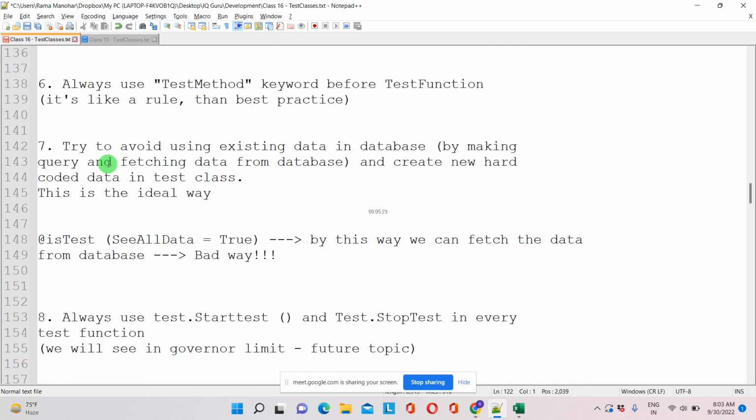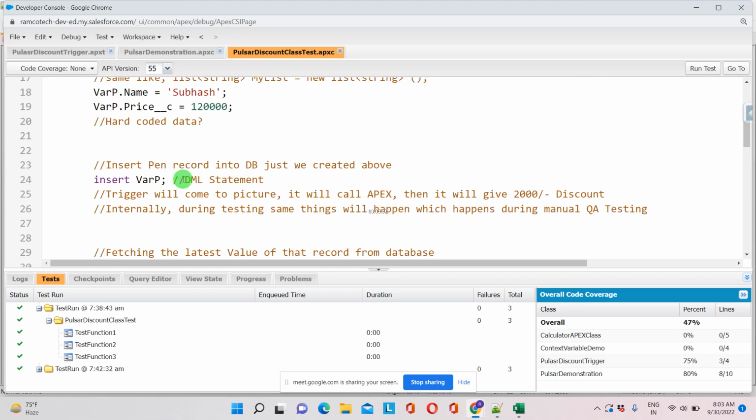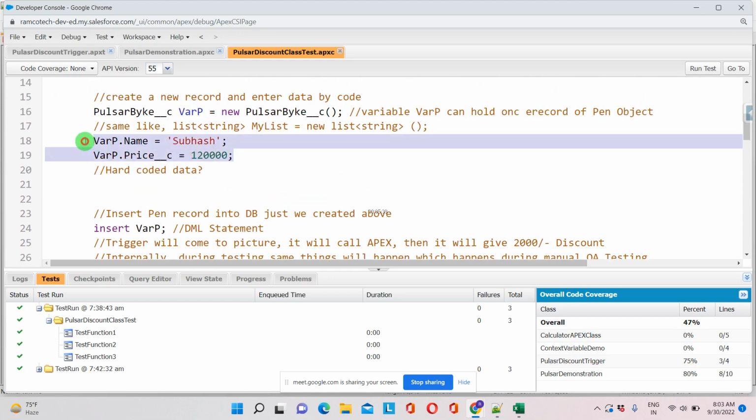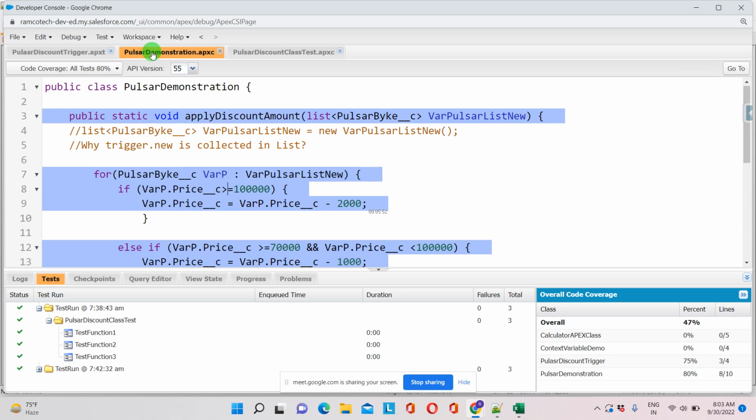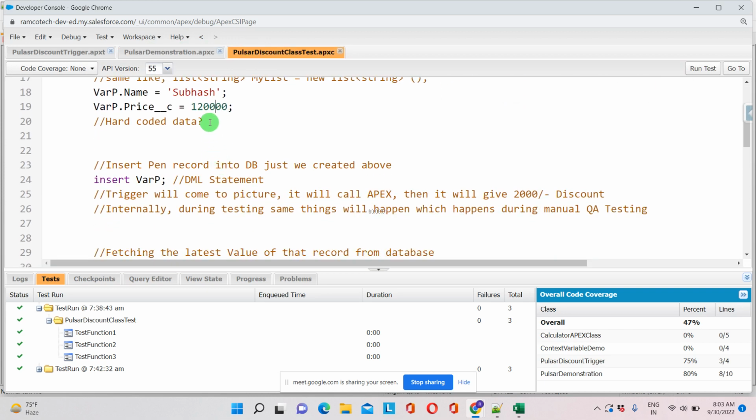Try to avoid using existing data in the database. Just now we have seen, while we are discussing test classes, in the fields of the object, like name and price, we are taking some other names which are not stored in the database. If you use the same information which is stored in the database, it will have an impact on production. So here we'll take only static data, not dynamic data.